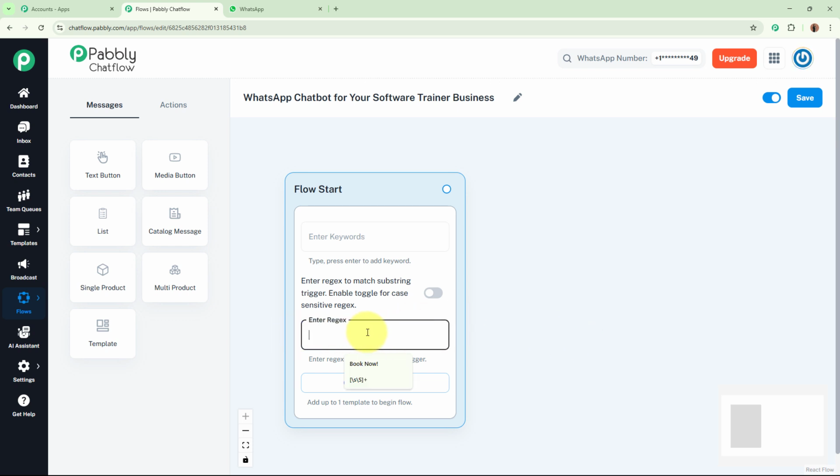So I'm going to enter that special character over here. So this is the special character. Okay, with the help of this character, this flow is going to be triggered by any of the messages that we receive from our customers on WhatsApp. Okay, if you want to use this character for your own flow, you can check out the description box below. I've added this character right there. Okay, so I have set up my flow start from here.